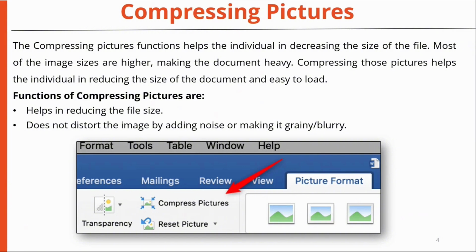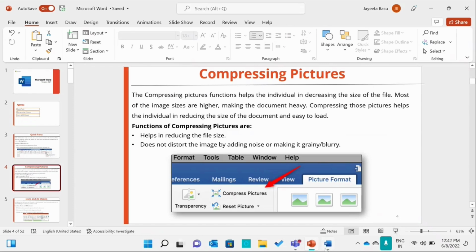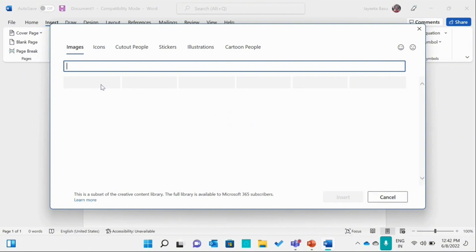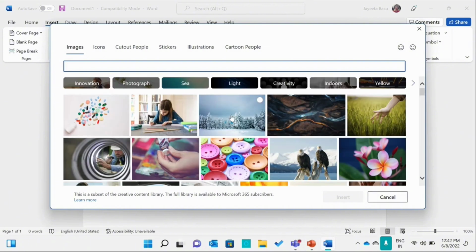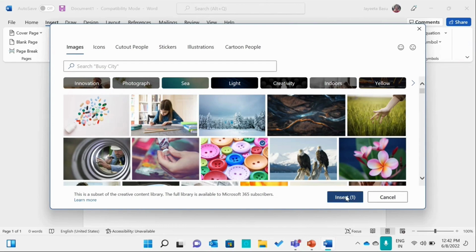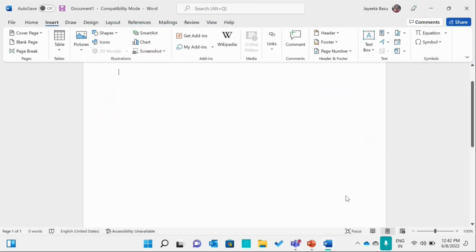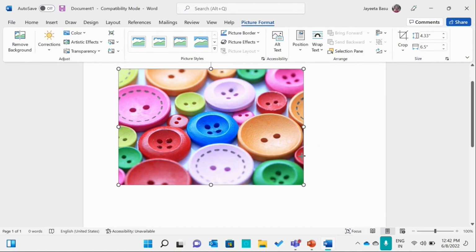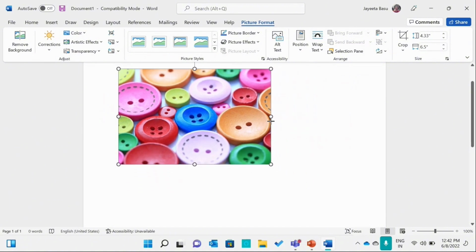So let's go back to Microsoft Word. Now let's add an image here. For example, I want to add the image of the buttons and I will load it here. Let's make it a bit smaller in terms of size. And then you are already in the picture format.